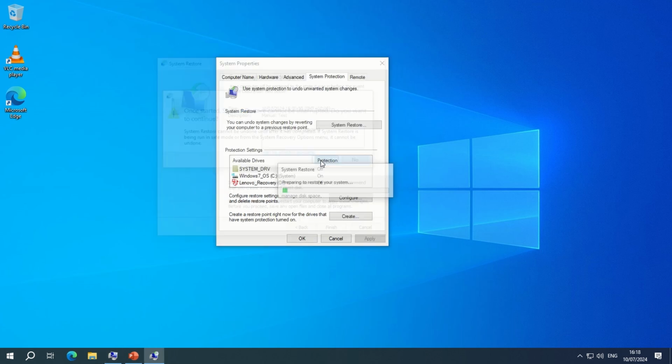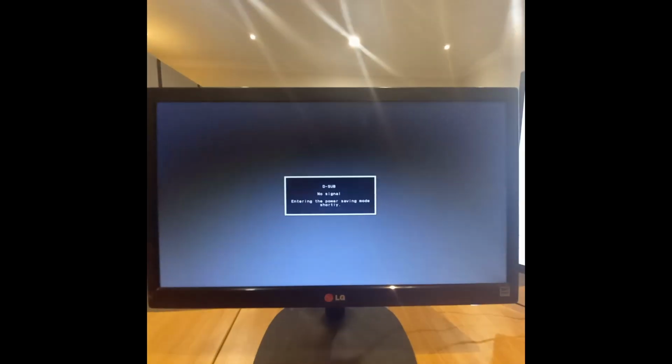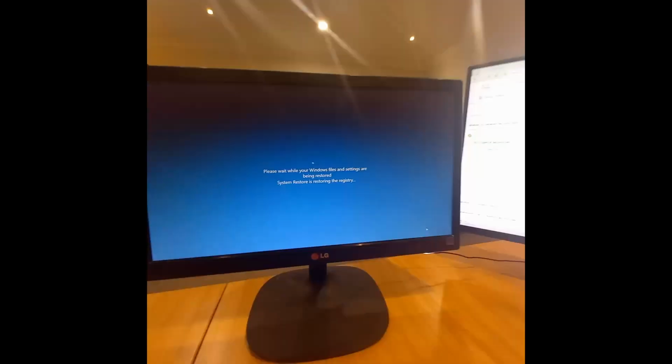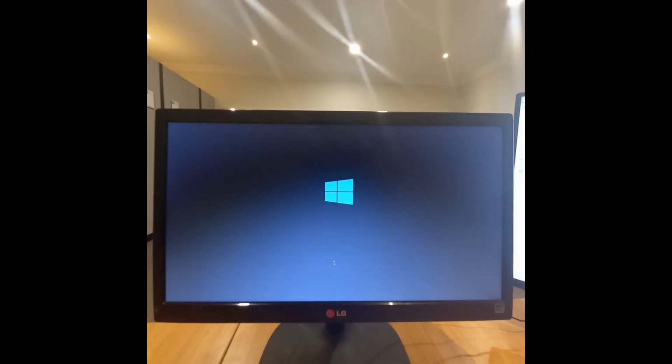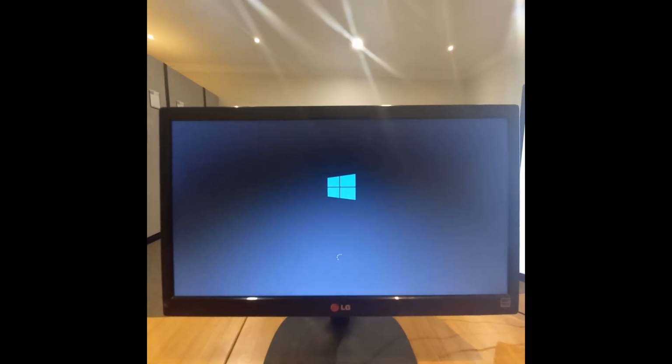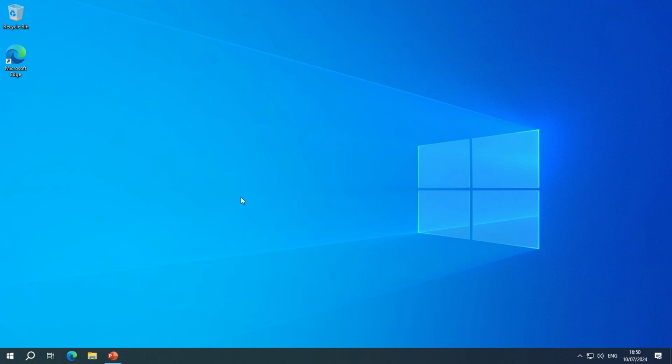Make sure you do not interrupt it. This will take a few minutes. Your computer will restart, as you can see over there. That takes quite some time because the computer was quite slow, but I did speed it up a little bit. Over there you can see the restore point was completed successfully.